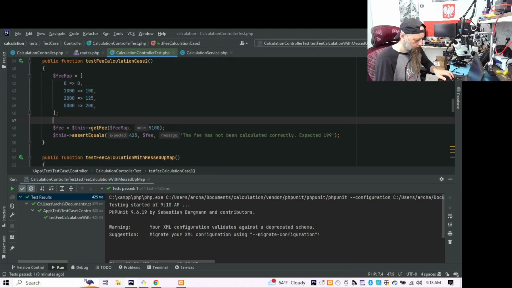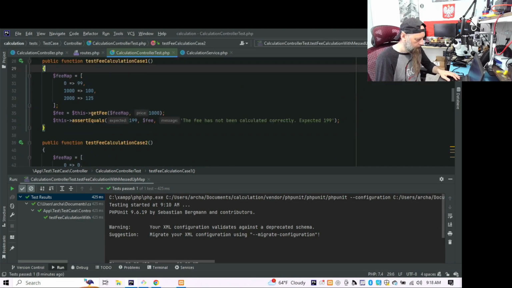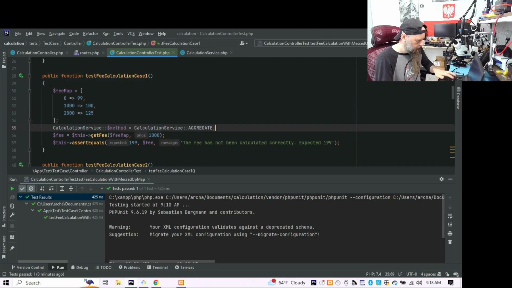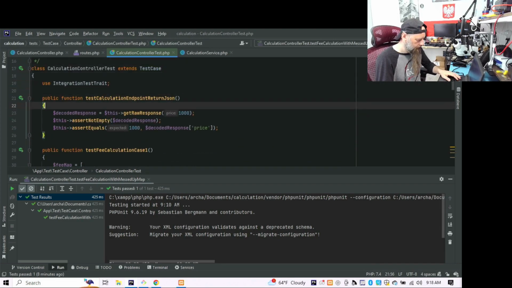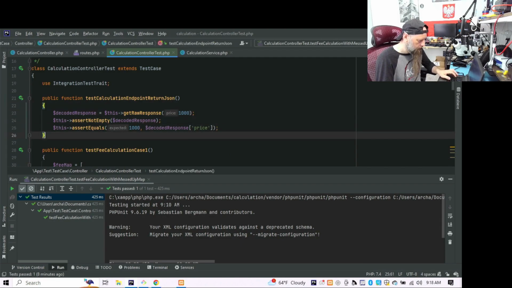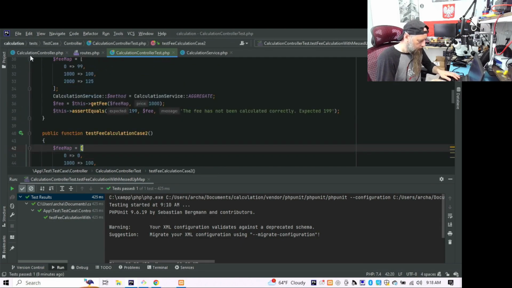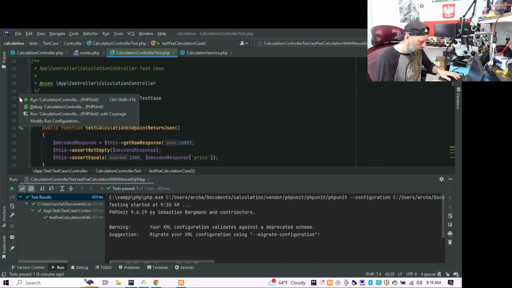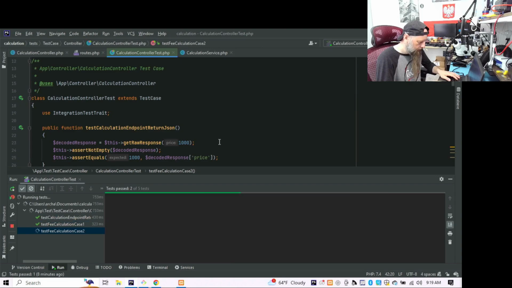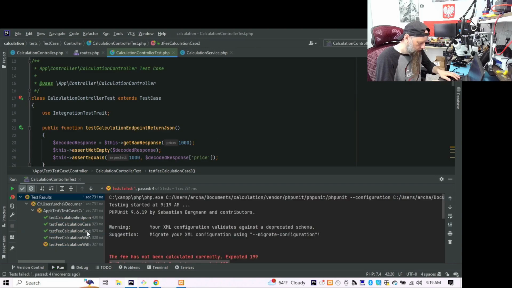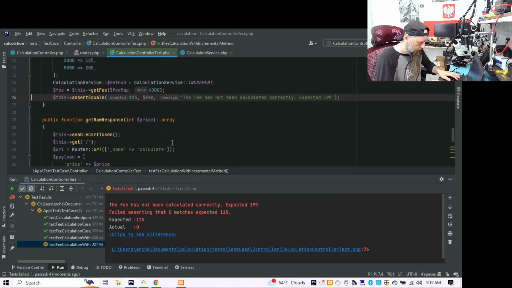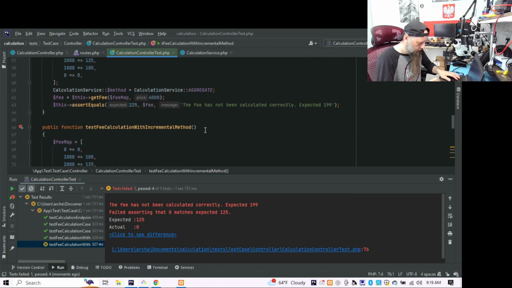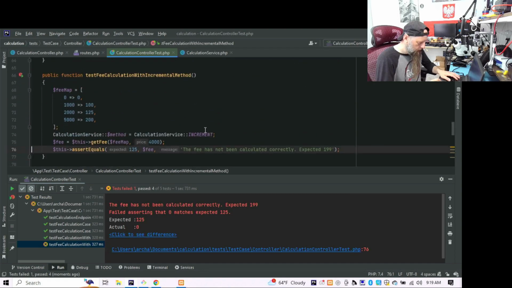Now, and this doesn't really matter. So let's, in that case, let's run the whole suite and see how many tests fail. The last one failed. Yeah. And we got 0.